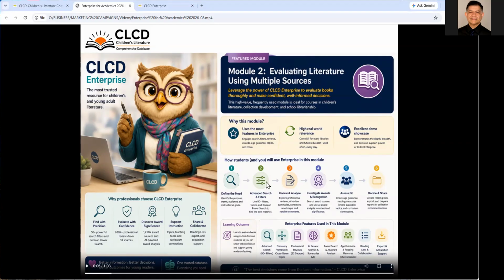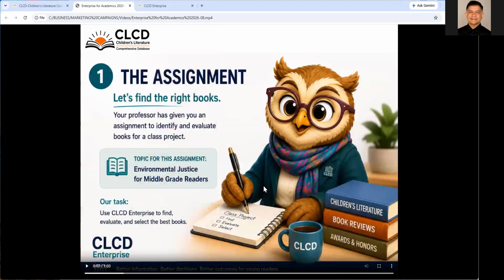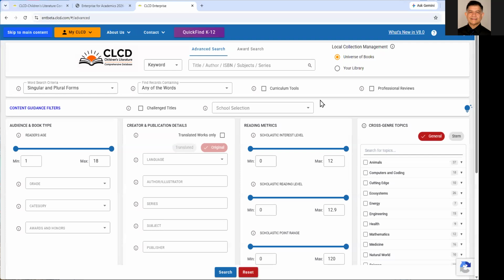So the theme today that is assigned by the professor is environmental justice for middle grade readers. That is the assignment. No other parameters are really given, but we are supposed to find the best titles for this particular theme. For this, we'll be using CLCD Enterprise. Within, on the right-hand side, you will notice cross-genre topics that are divided between STEM topics and general topics. We'll be starting with this.